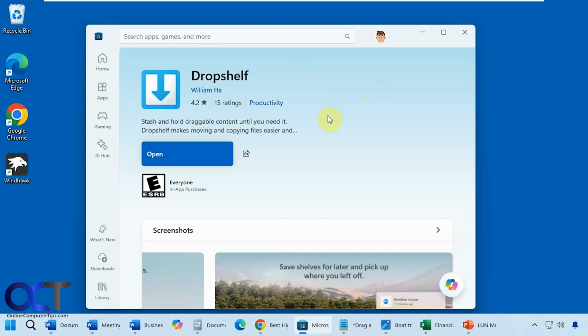So they have a free version, and then they have a pay-for version, which I think is $4, with the main difference being that with the free version you have to wait 3 seconds before dragging new items into your shelf, which is not a big deal. All right, so you could get it from the Microsoft Store. So just do a search for Dropshelf, look for this icon, look for this developer, and either click on Get or Install, depending on what your button says.